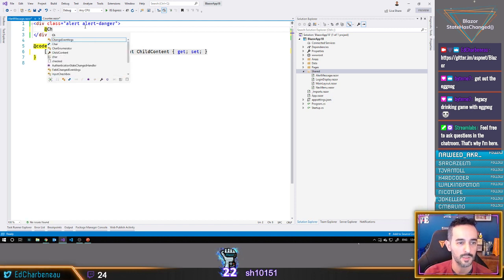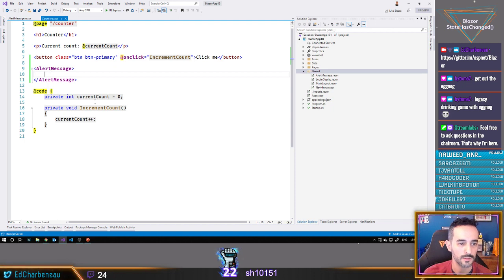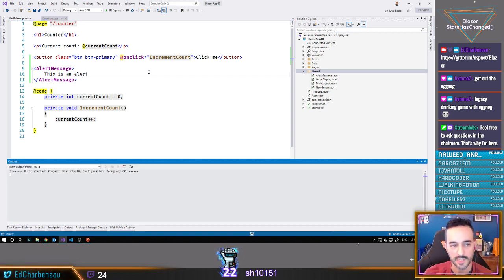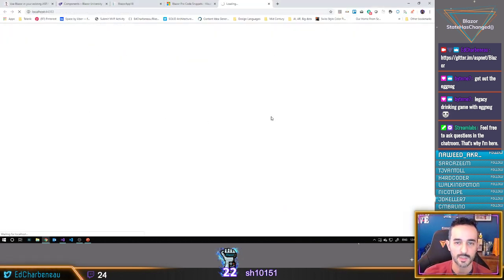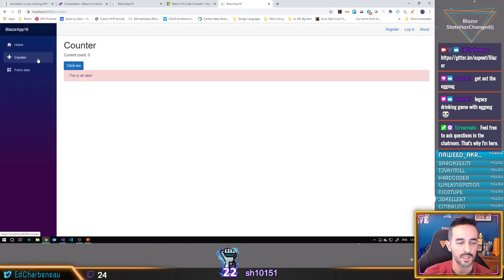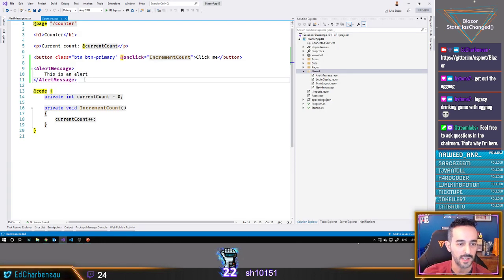So this will be child content, and IntelliSense to the rescue. So now I have a real component that I can do real code with, and I could say this is an alert, and this will be inside of my alert message. And I'll Control F5 again, and now I have a singular component that I can display an alert inside of. Pretty cool. That's the easiest way that I can create a component.